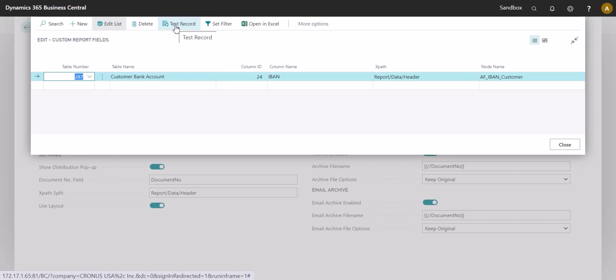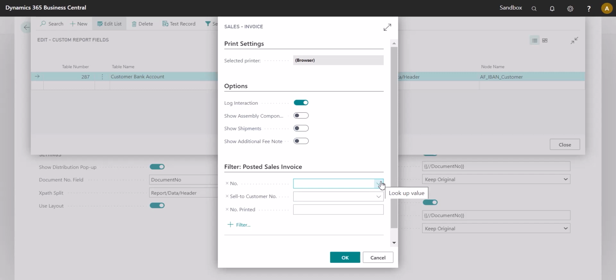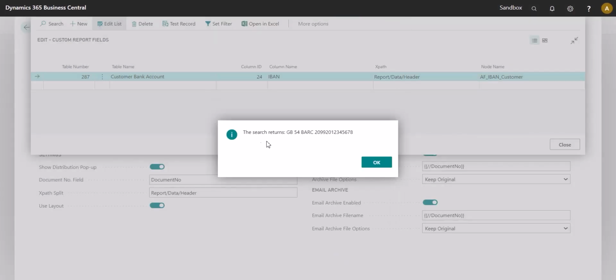So we want to see if the result is there. We click on test record, and I choose a customer where I happen to know that there's a result, like this one. And if I click on OK, you'll see the result. It says there the search returns and then this specific number. That's the IBAN number of the customer, which we just decided to pick it from. So that confirms that the field has been added to the 1306 standard invoice.